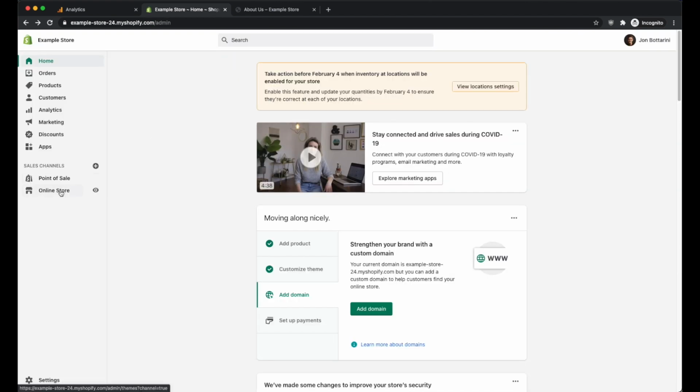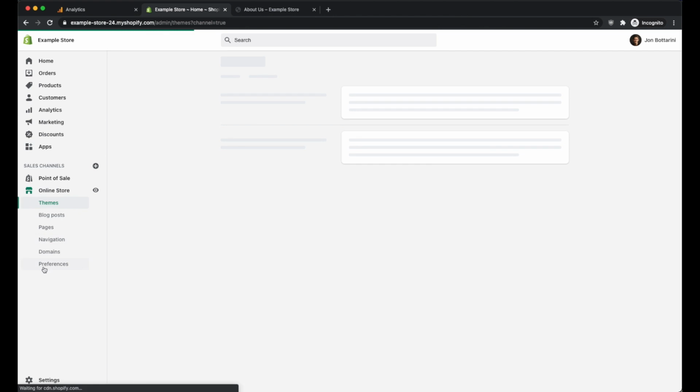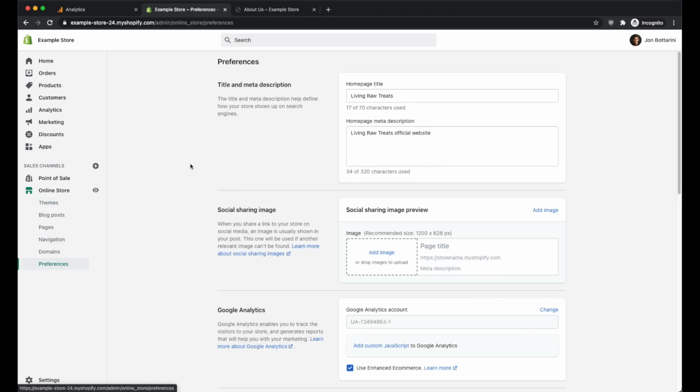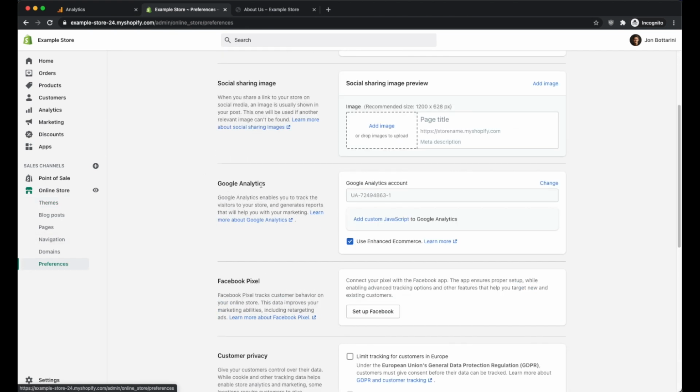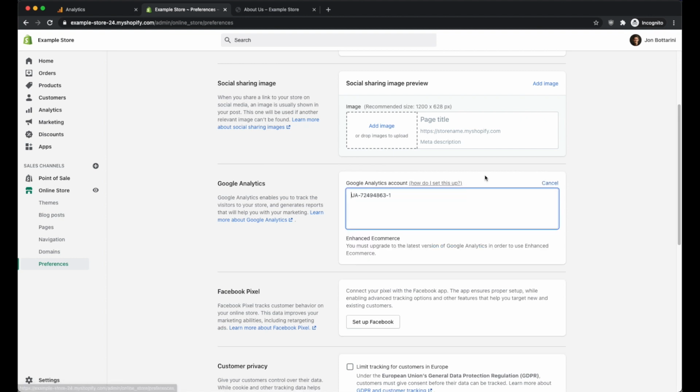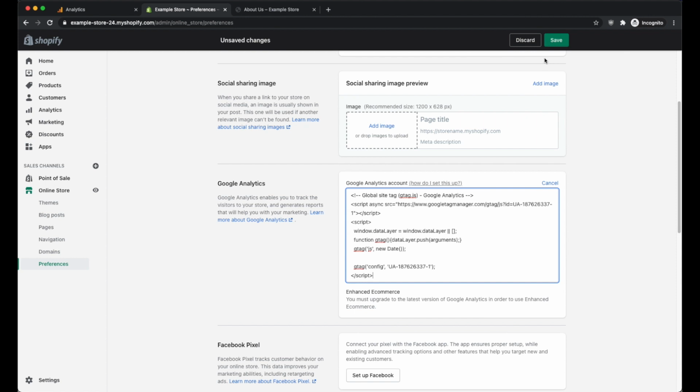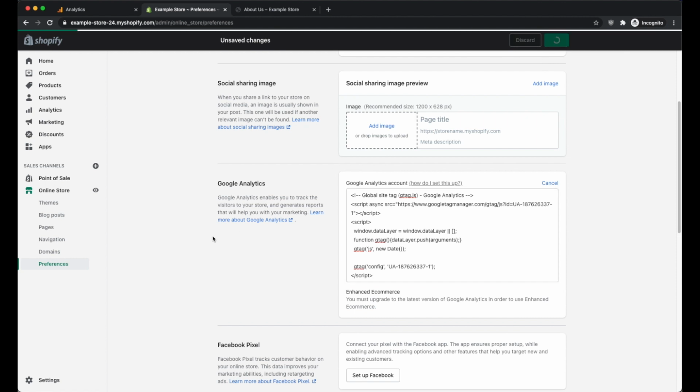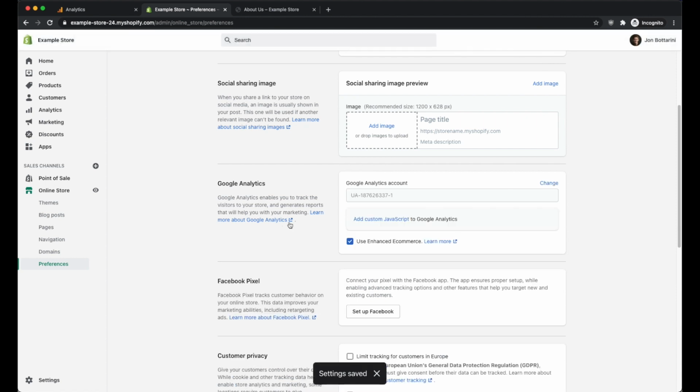From here, we're going to click on Online Store, and then Preferences. And under the Google Analytics section, we're going to change or copy and paste that Google Analytics code that we had copied earlier. Then click on Save. And now you have your Google Analytics 3 property registered with your Shopify store.